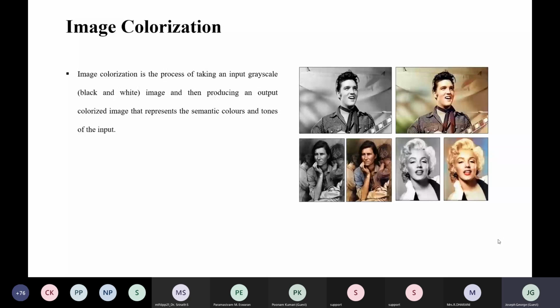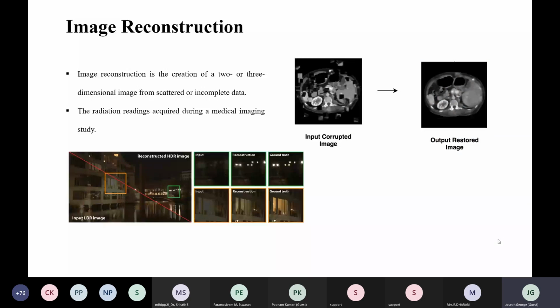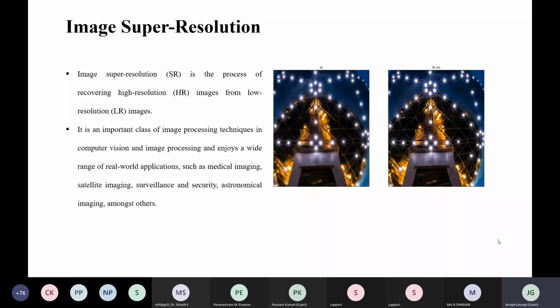The next type of application is image reconstruction. Suppose we have a corrupted image, this corrupted image can be given to the network so that it will reconstruct the corrupted image, and then produce a restored output image. Another type of application is image super resolution. In image super resolution, we are converting low resolution images to a super resolution image.